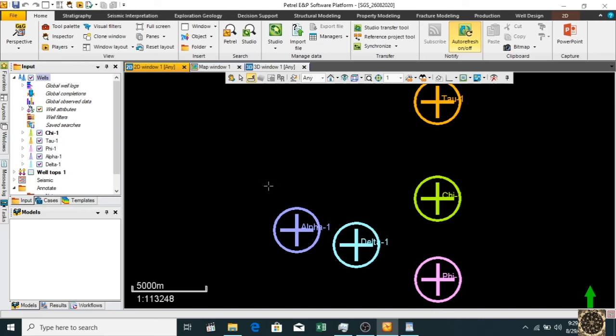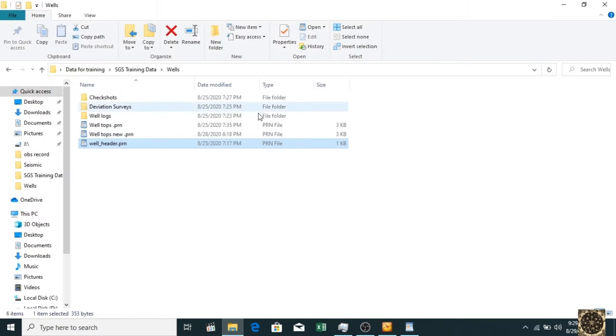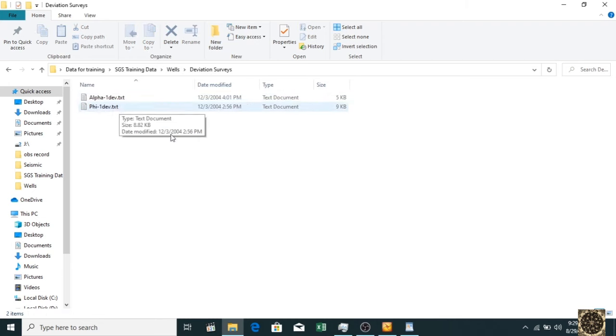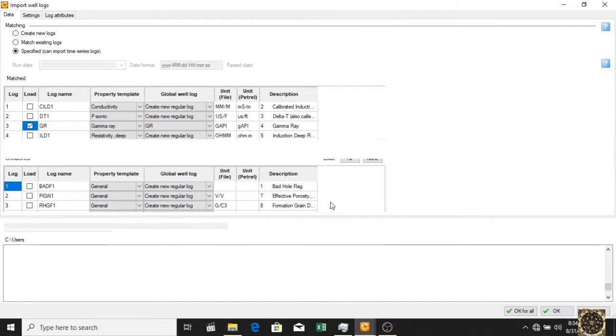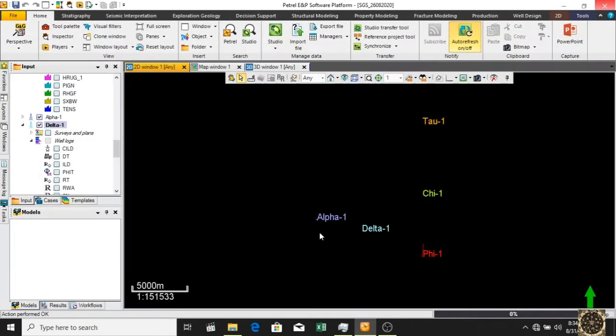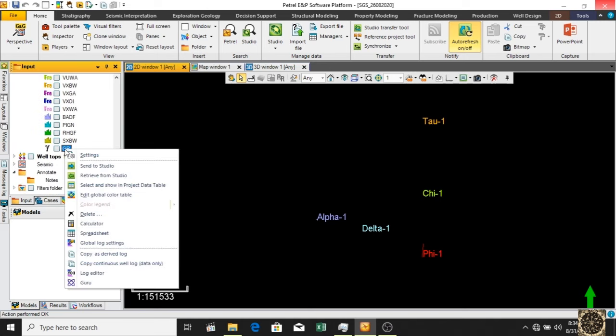Let's move forward. Now we're going to load deviation surveys in the well. For that we have to click the well. Let me see if we have deviation surveys of alpha well and phi well. So first we load alpha well. We click on GR, scan array, GR, GAPI, it's fine, and click OK. And let's see where it is. There. Right click, spreadsheet.